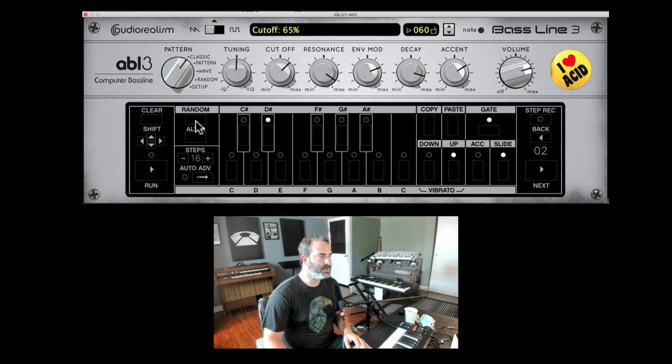Nice. So random will take each step and will randomize the pitch, the up and down, the accent, and the slide. Alter would not randomize the notes, it will just randomize the order of them. So if you have a scale or anything like that, it might be good to use alter and keep the scale and just reorganize the notes themselves. So same pattern, just the notes are reorganized. Nothing is repitched or accented or slides.